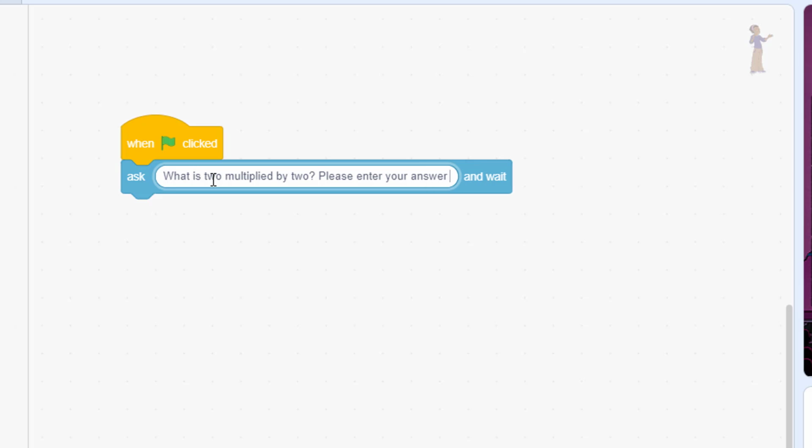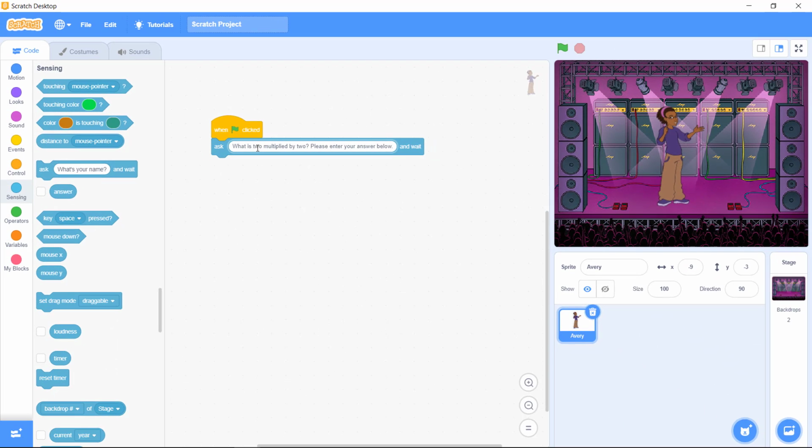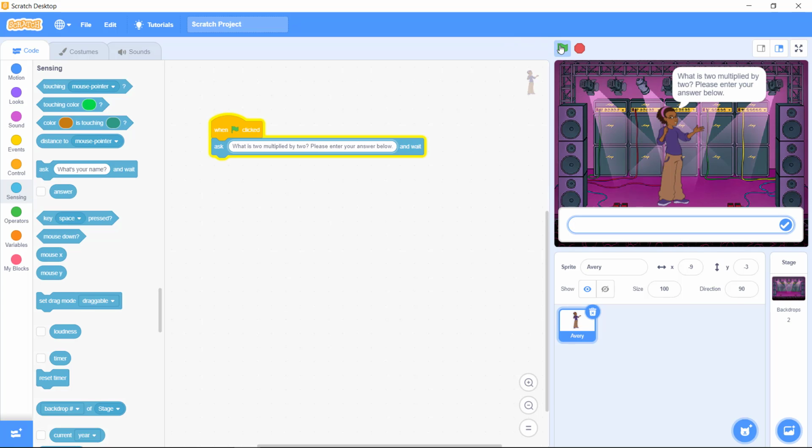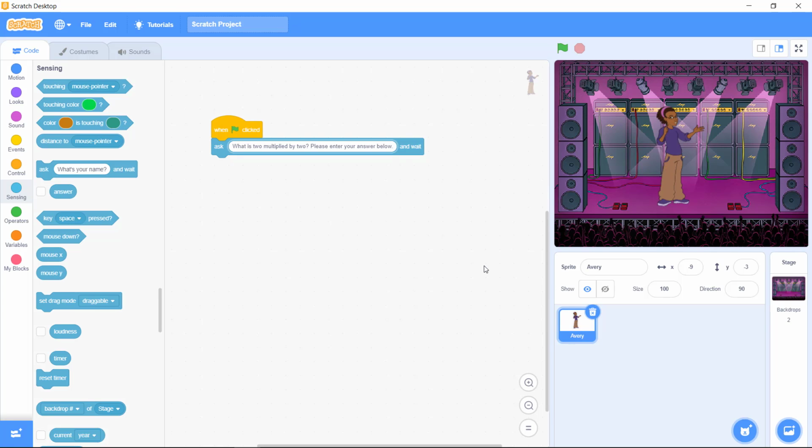Click the input field and delete the current question and enter your own. This was a difficult maths question I got you to think about at the start. My question, which isn't really that difficult for this example, is what is 2 multiplied by 2? I then follow my question with please enter your answer below to let the user know what I want them to do. If we click the green flag, we can see that our character asks our question and then waits for the user to input their answer in the box at the bottom of the screen. So if we type in the correct answer in the box and press enter, nothing appears to happen.